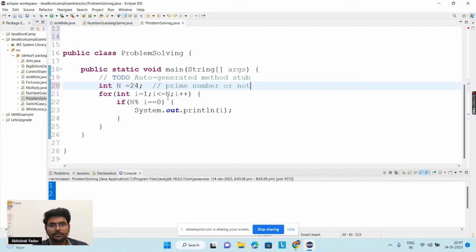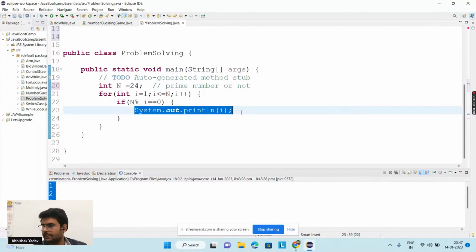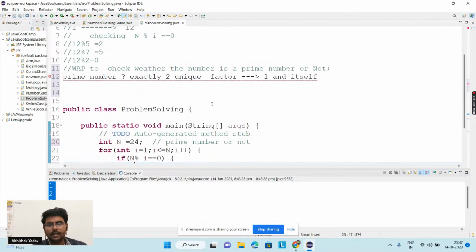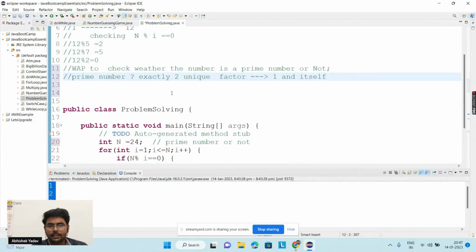No one? So let's see now. Okay, so basically here I know the definition part. The definition is what? I need to count the factors. After counting the factors, if the value of count is equal to 2, that means that number is a prime number. And if the count is greater than 2 or less than 2, then what we have to print? We have to print that the number is not a prime number, right?